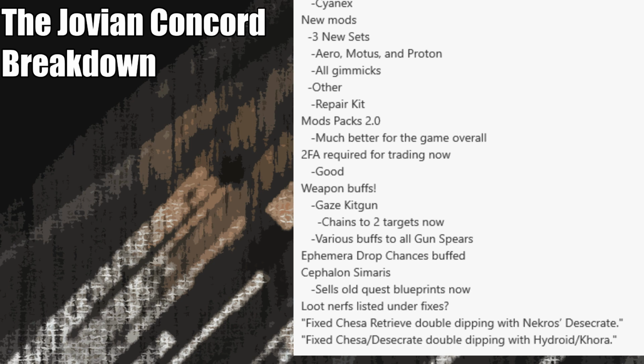Here's the thing. Here's what these abilities do. Khora and Hydroid both have 4 abilities that have an augment that give you more drops when enemies are killed when they have interacted with your ult. Okay? And then we have the Chesa Retrieve and Nekros's Desecrate that takes dead bodies and then rolls for loot on them. Okay. These two things don't double dip. These are all individual loot abilities.